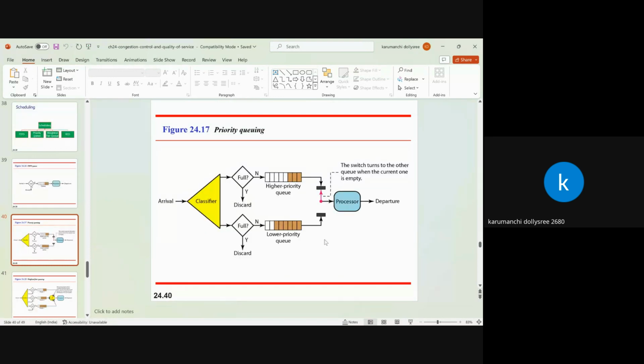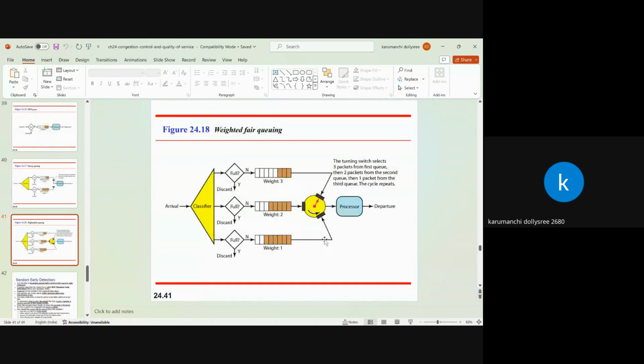So if we take a priority queue, it will classify whether it is a higher priority queue or a lower priority queue, and then it will process the data, and the switch will be used as a mediator between the queue and the processor, right? If we are taking a weighted queue here, we will be having weights on each queue. Based on the weights, we will be turning it on or turning it off, and we are going to check with the weights of the queue, and we are going to send the data packets, right?